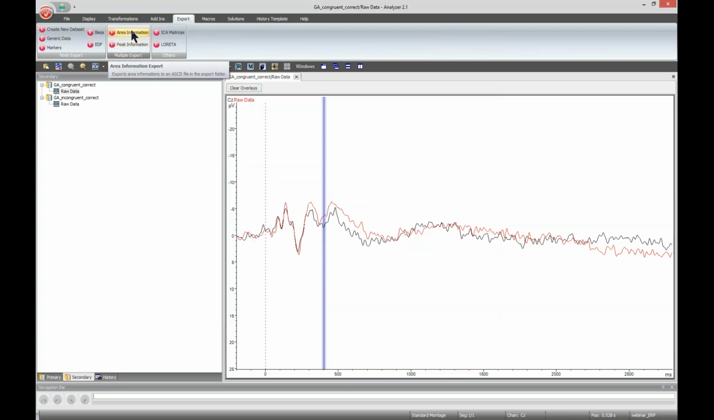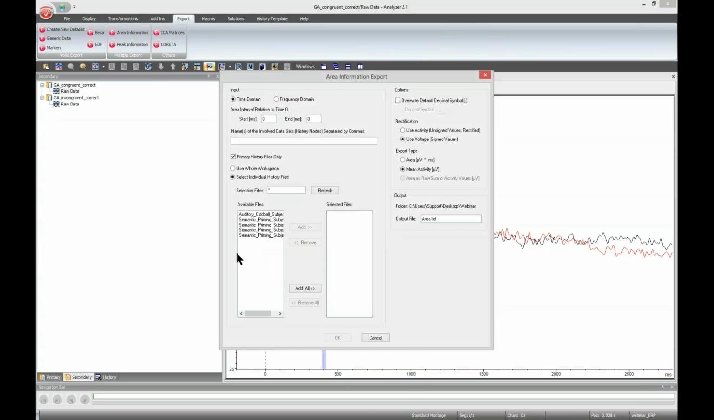But we also have the area information export. In here, you can do what you asked. You can put time windows in here, starting from, ending with, like 200 to 300. And then you would get a mean activity in that time window, or you could get the area, so the area under the curve.